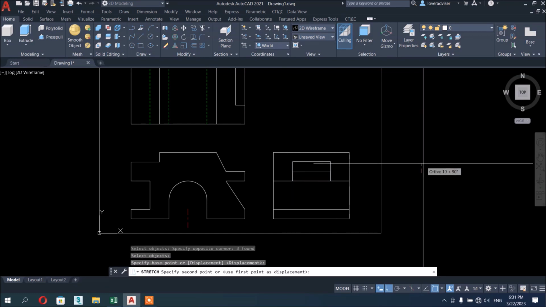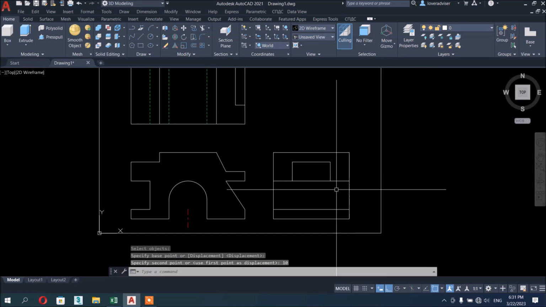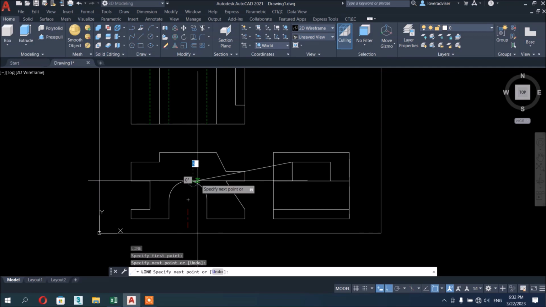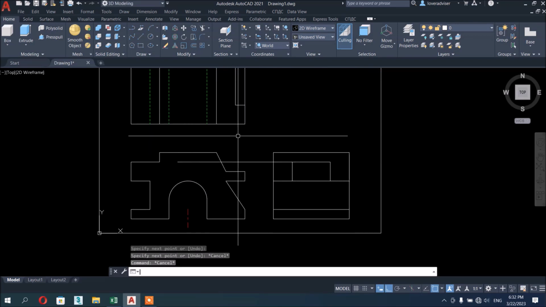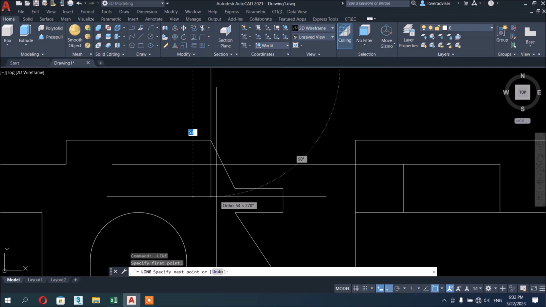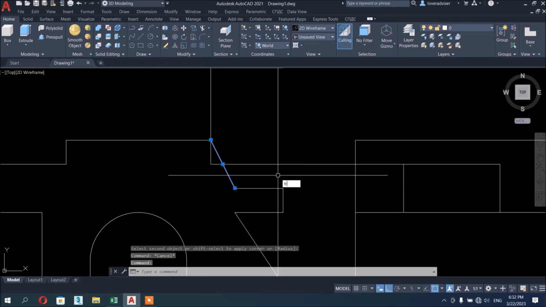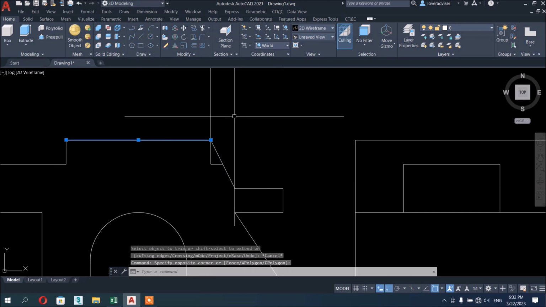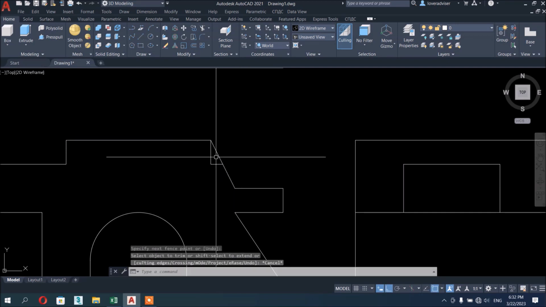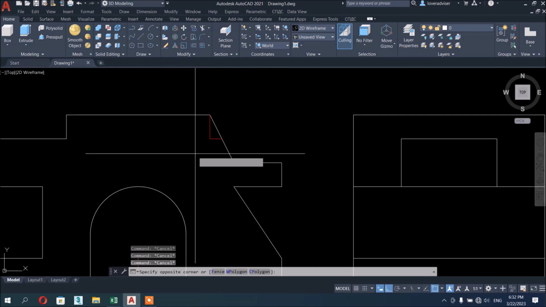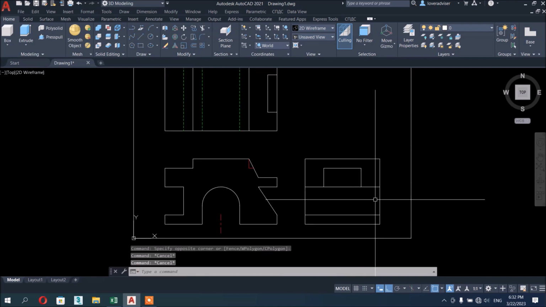Offset by 10 cm. Also the center line is coming.